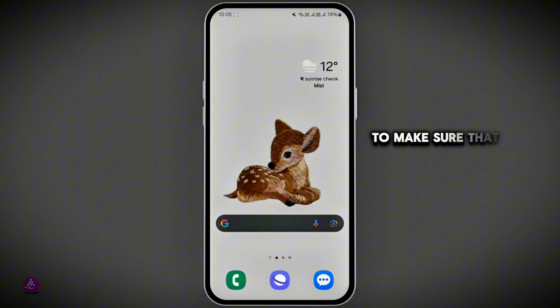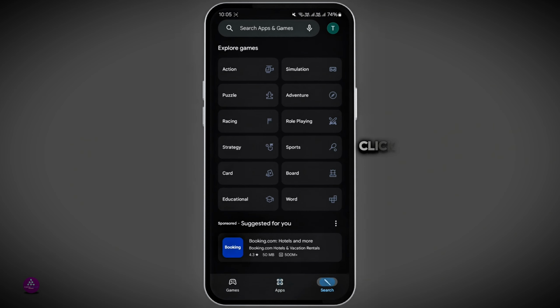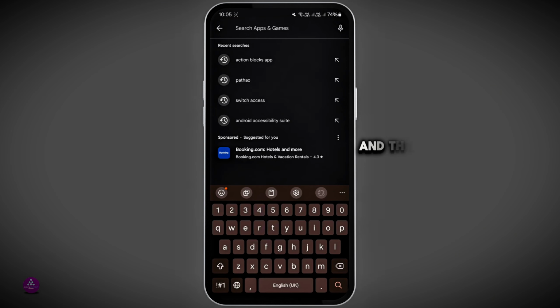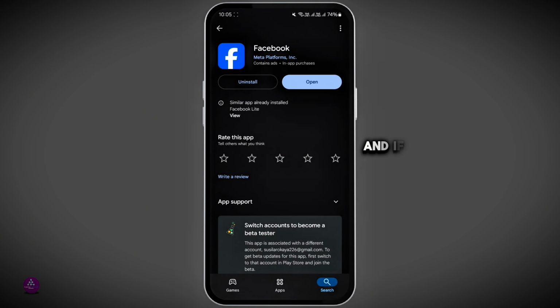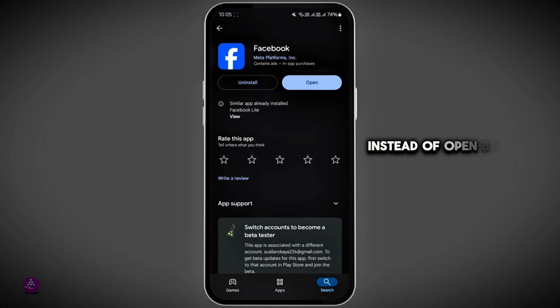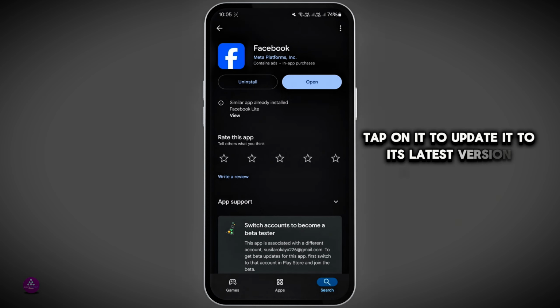To make sure that the Facebook application is updated, you can open your Play Store, click on the search bar in the bottom, and then type in Facebook application. Once you find it, tap on it, and if you see an update button instead of open button highlighted in blue color, tap on it to update it to its latest version available.